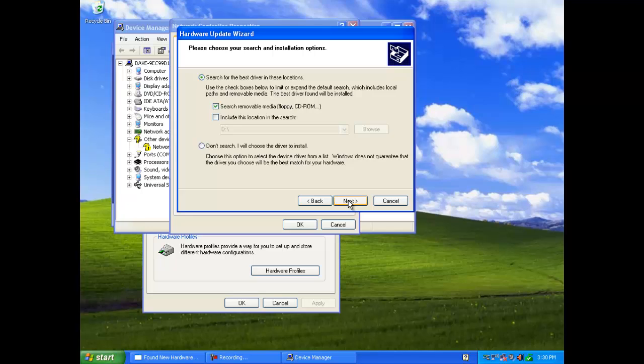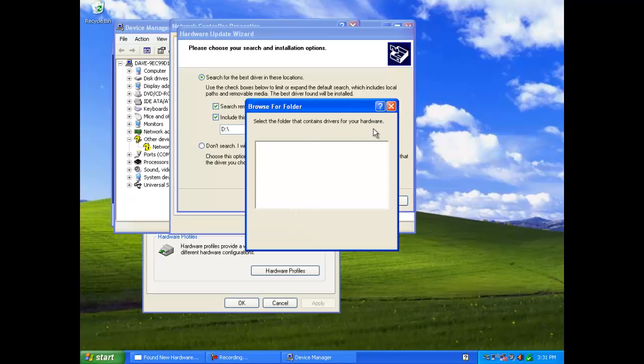Once again the wizard is prompting us, do we want to search or install the driver manually? By default the first option is selected, so we shall remove the tick, then select Include this location. Once again we could allow Windows to search this location for the drivers, but we shall select Browse. We know the drivers are on the D drive, so we shall select this.